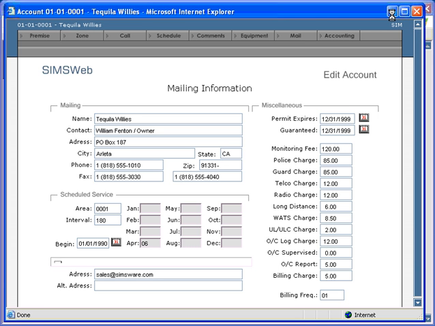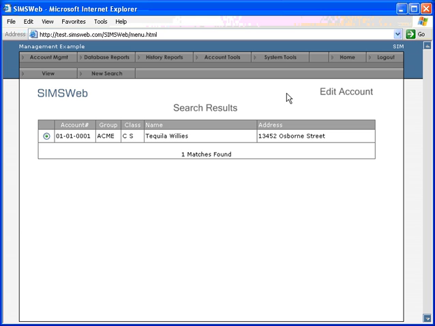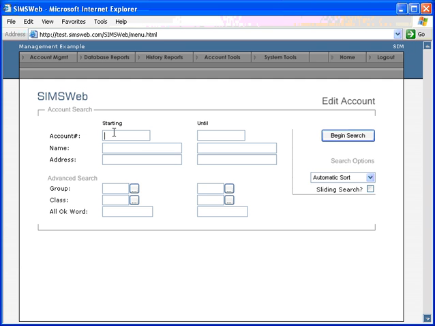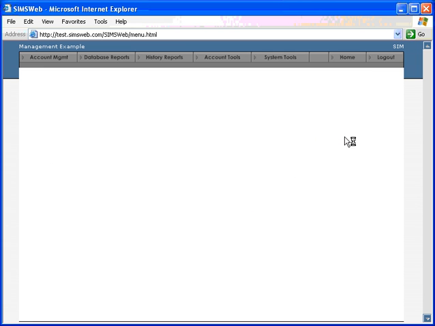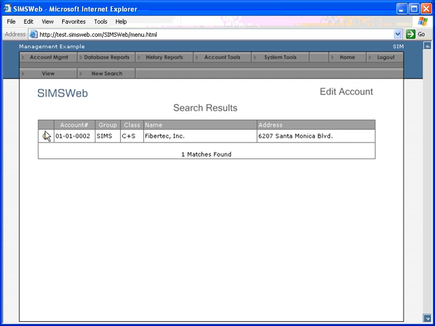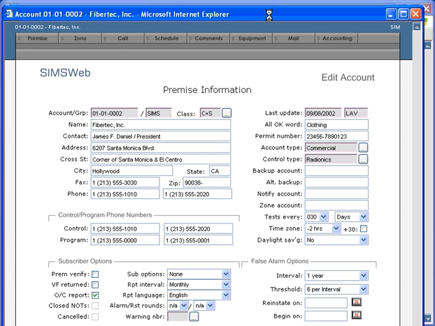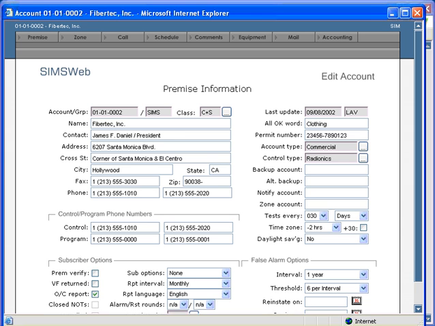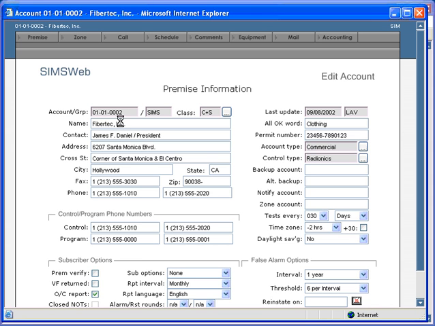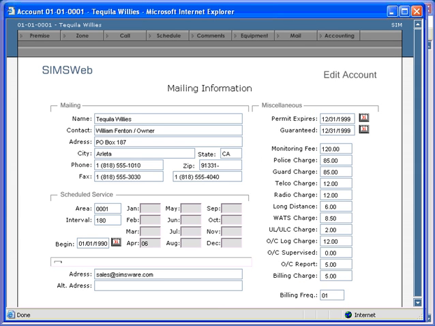I would like you to notice one thing, and I've got our resolution turned down so you can get a much clearer picture here, but I'm going to minimize Tequila Willie's while I go in and grab another account. So it certainly is possible for us to edit multiple accounts at the same time while we're doing reports. Again, I'll move this up just slightly so we can get everything within our screen. I'm looking at account 2. Then I'll just go down, bring up account 1.